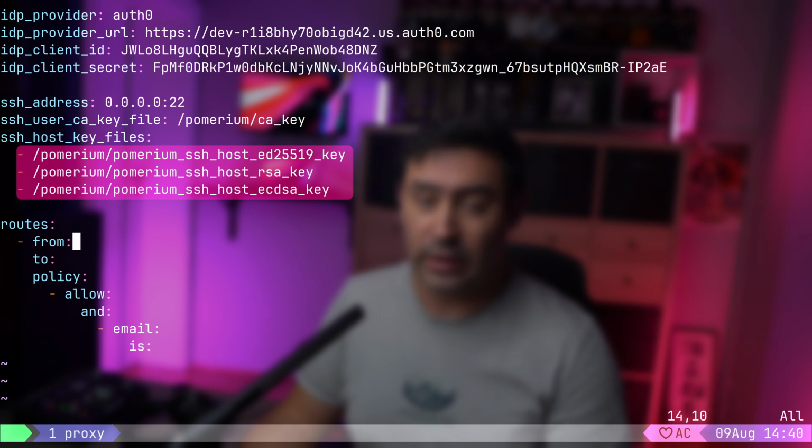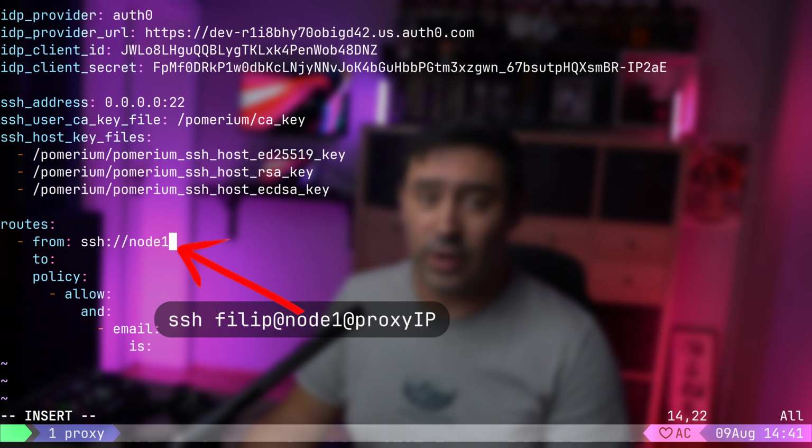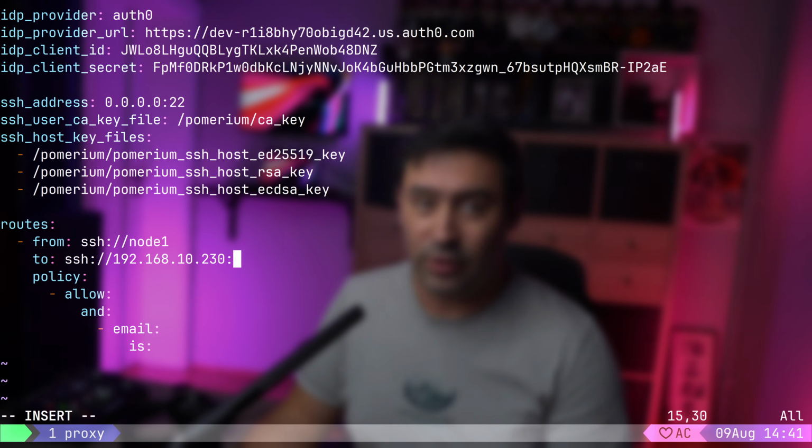And most importantly, this is where we define our access policies. Node 1 is the connection alias, and 192.168.10.230 is the actual backend server. Connection is allowed only if the authenticated user's email matches philip@linuxcloudhacks.ovh. It's a really clear, declarative way to spell out exactly who can access what.